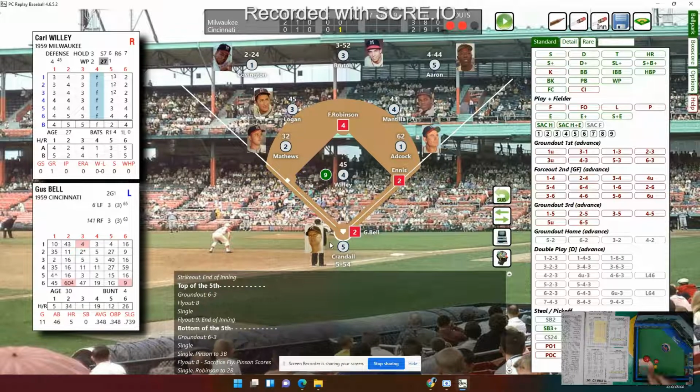Okay. So here it is. Carl Wiley versus Gus Bell. Score is 3-2 here in the bottom of the 5th inning. 2 runners on. And let's see what happens. That's going to be a 25 on Gus Bell, and that's going to be bounced to the first baseman, who Adcock takes it himself, and that retires the side. So Wiley does the job and gets the Braves out of the conundrum.